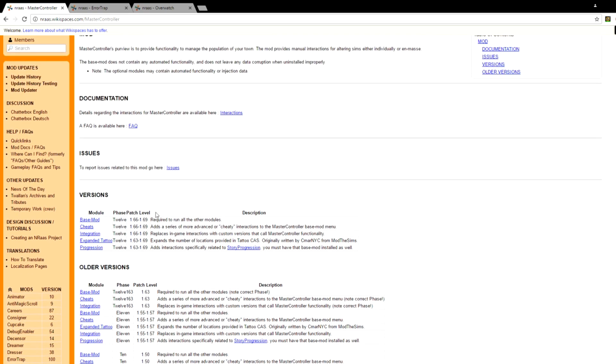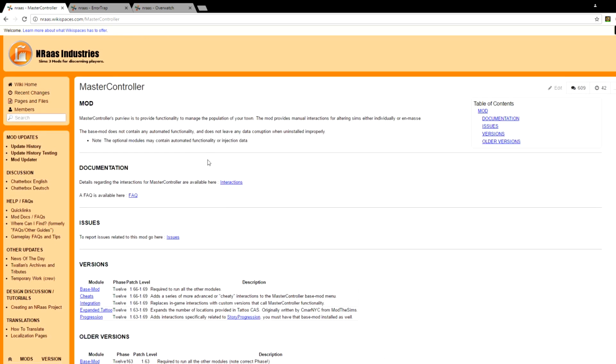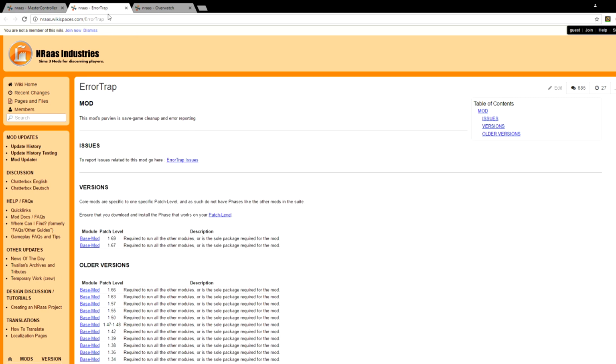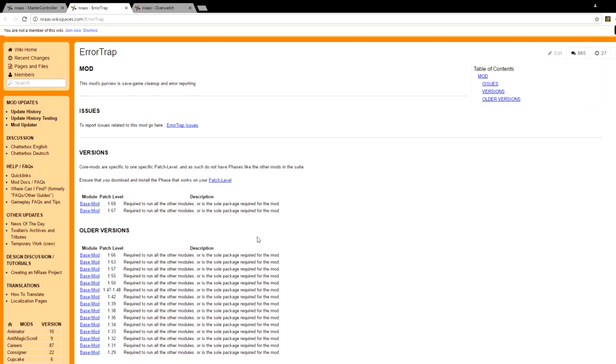So, for the Master Controller, you only need the base mod, which is just the regular one. And this one, as I said, I would recommend the most. And I will show you guys why when we get into the game itself. It is amazing. This mod is just a lifesaver, okay? It is a lifesaver.